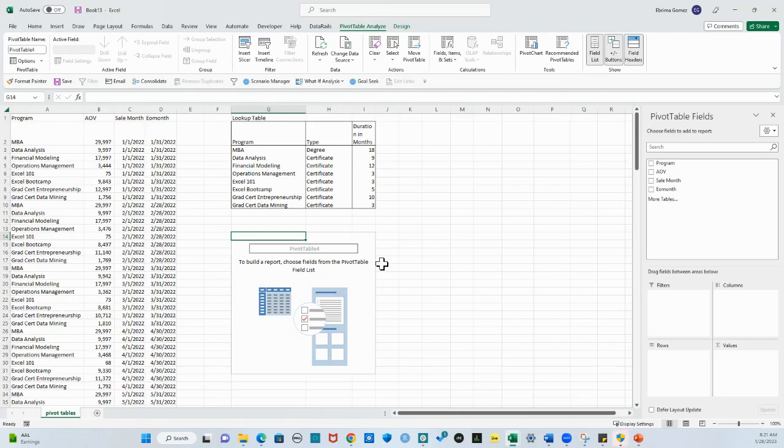In my own case with this data, I want to have the programs in the rows. Like when I look at the rows, I want to have programs, and then when I look at the columns, I want to have the dates, so that I'll be looking at, for example, MBA and what's been the average order value of MBA through the time frame, kind of. So I'll show you what I mean.